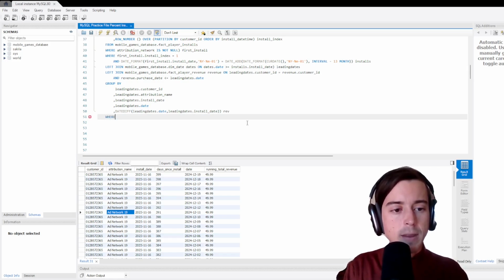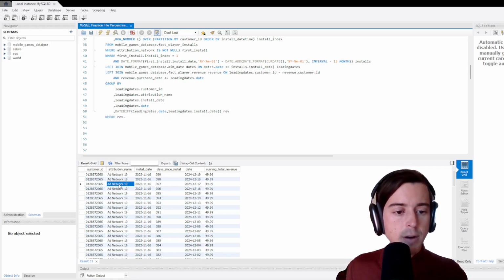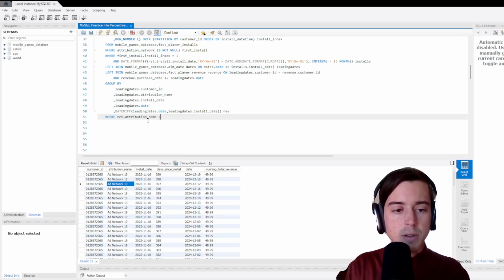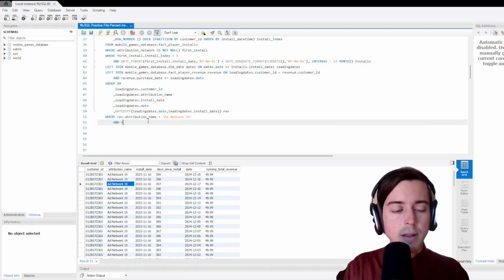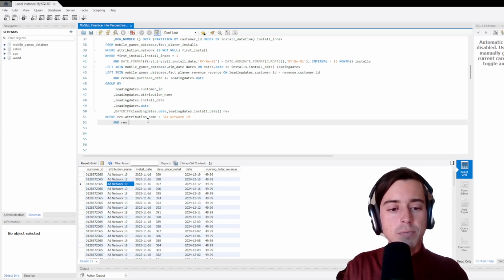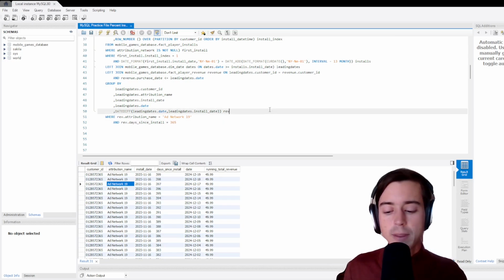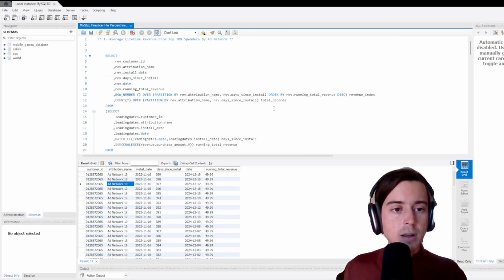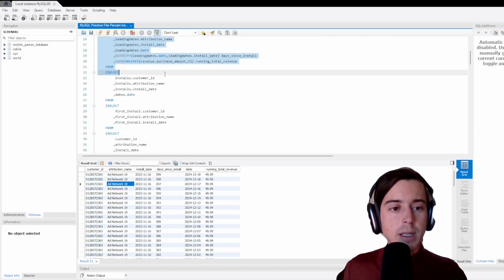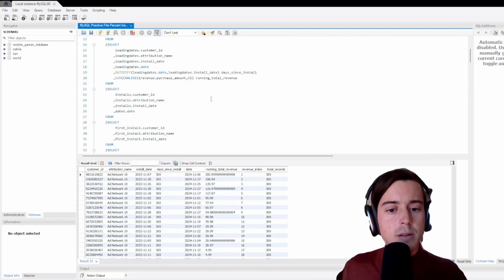Where rev.addNetwork is going to copy this field. Say where the attribution name is equal to addNetwork19, and we want the day since install to be 365. So 365 days from their install date. Okay. I'm going to put some white space here just to remind me to delete this. Okay, let's see what we got.